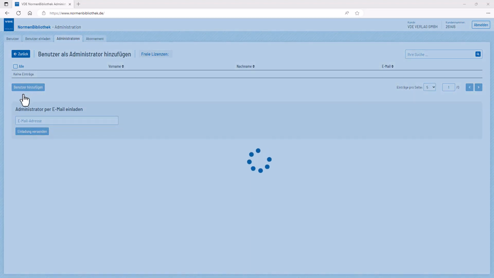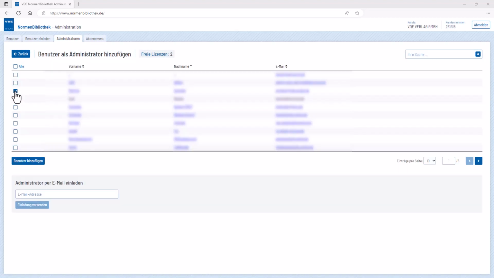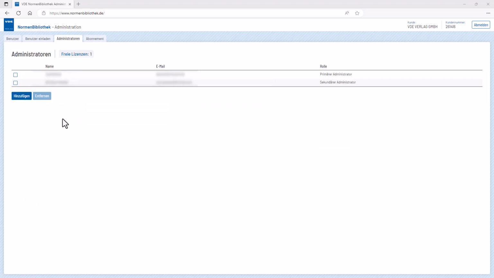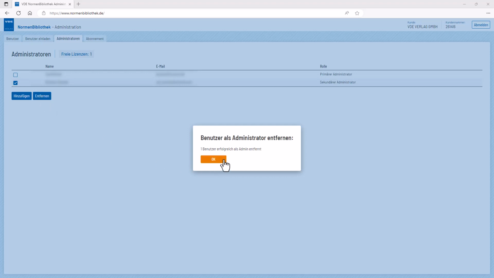You can either select a user from the displayed list and click Add User, or enter the email address of an unregistered person in the Invite Administrator by Email section and then click Send Invitation. If you want to remove a secondary admin, select them from the list and click on Remove.